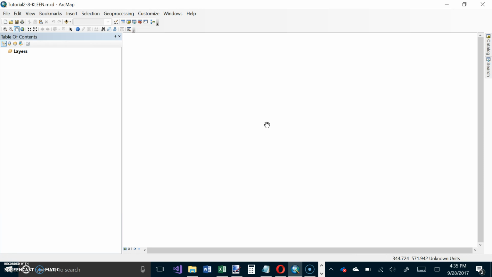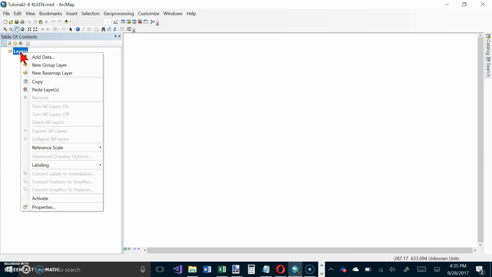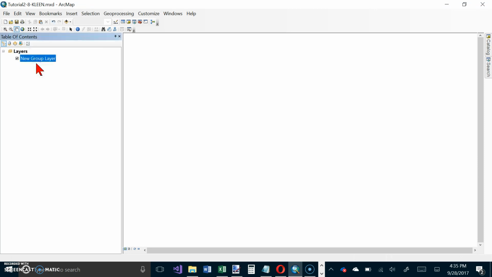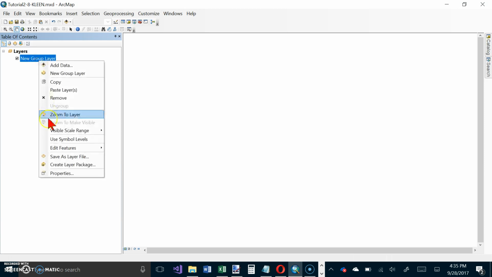So on the bottom of page 83 now, we want to create a layer group and description. So in the table of contents, we want to right-click layers and we want to click new group layer. So there's new group layer. And we want to right-click this and we want to set some properties for it. So click Properties.